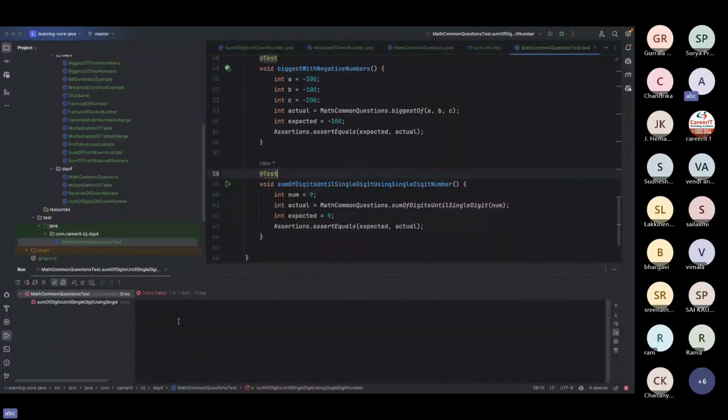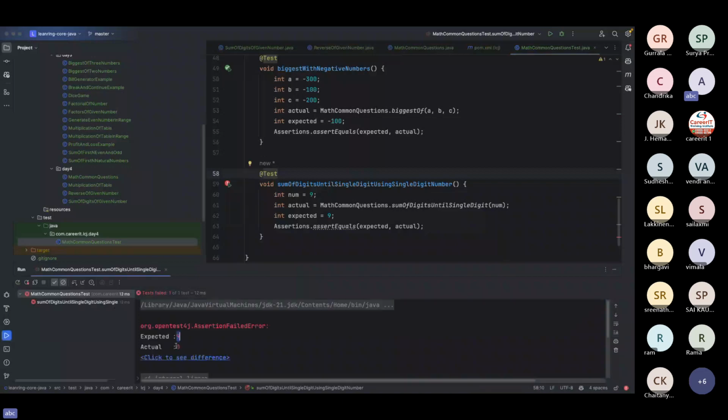I'm running this test case. It failed. Expected was 9 and the actual value is 0 because we haven't implemented that method. Now we are going to write one more test case, and I will be writing it here.